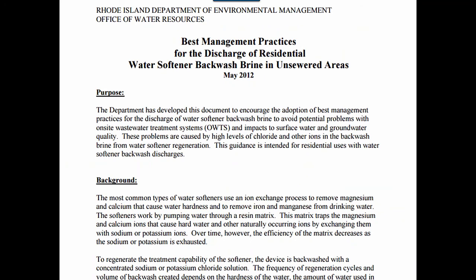So if you want more information on that or want a copy of either of these documents, email us and I'll send it to you. And yeah, the bottom line is it's probably best not to have that hooked up for the health of your system.